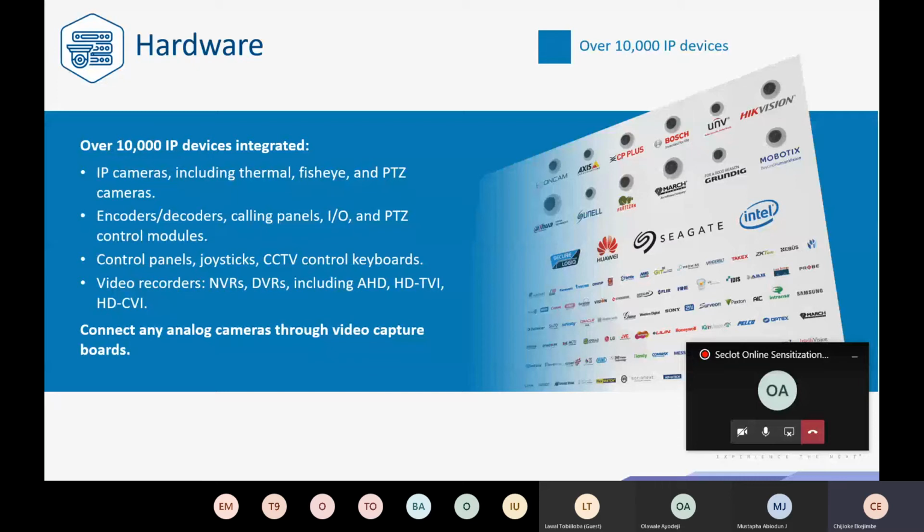When it comes to the choice of hardware, we support over 10,000 different hardwares already. You can see from here, Axis, Bosch, Hikvision. We support so many, uncountable. Huawei, up to 10,000 IP devices are already supported in our system. In case a new product comes out today that we don't have, we can also customize to integrate it.